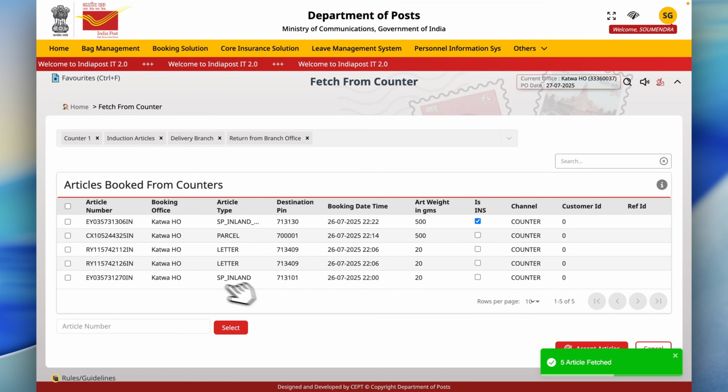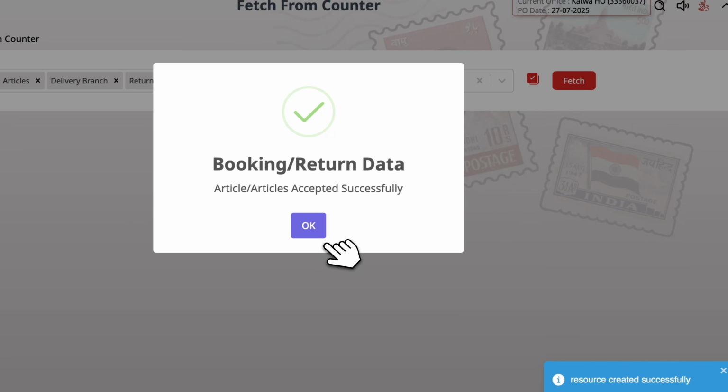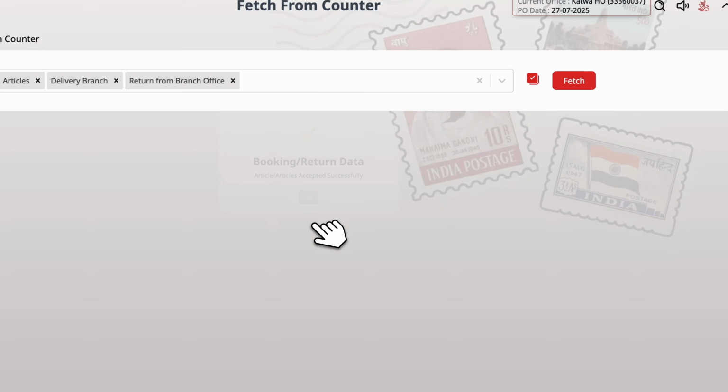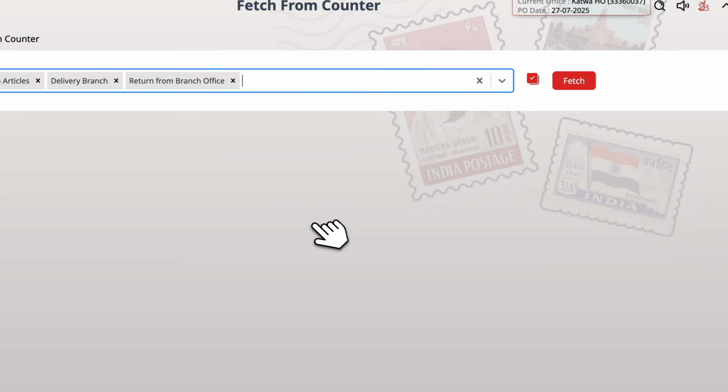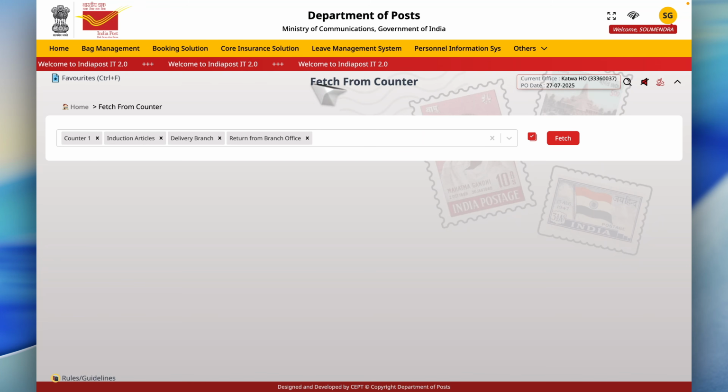Now all the articles are fetched here. Now I will select all the articles. Now I will click on accept articles, then click on OK. All the articles are accepted now, so we'll bag them one by one.